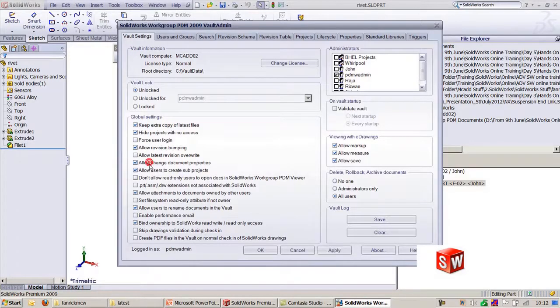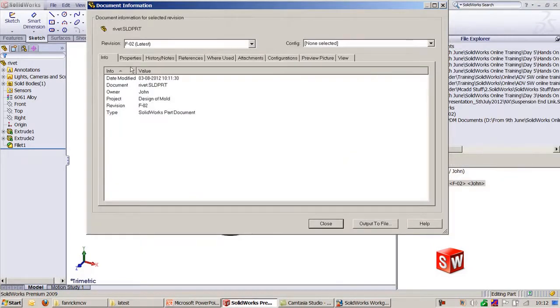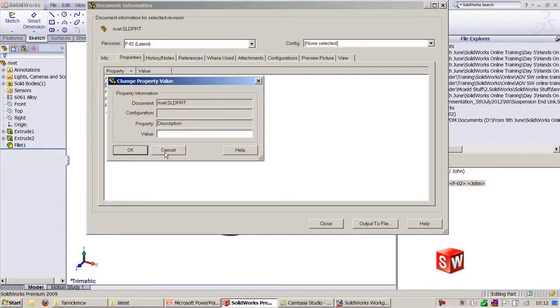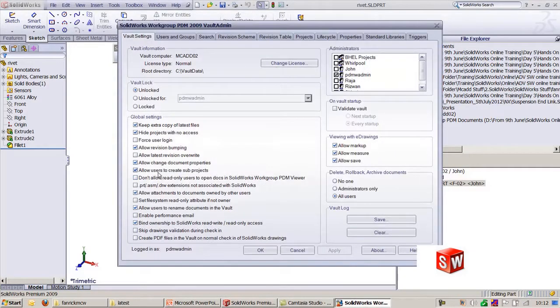Now if I choose allow change document properties, and then right click and go to the document information, in these properties, if I double click right now, I can enter and change the description, whatever it is. And that's what we call allow change document properties.